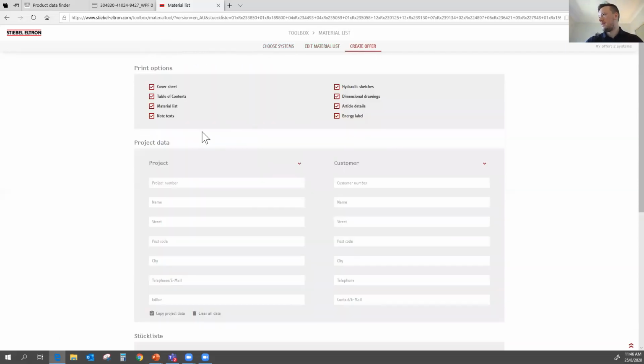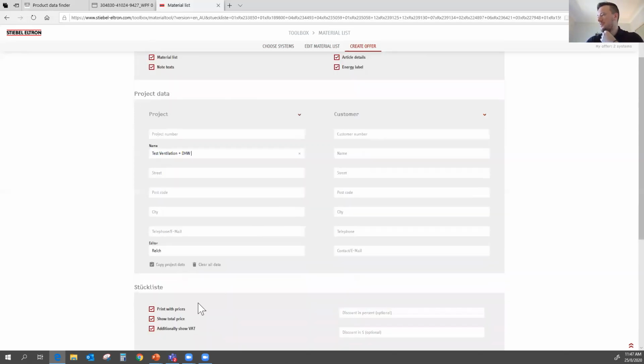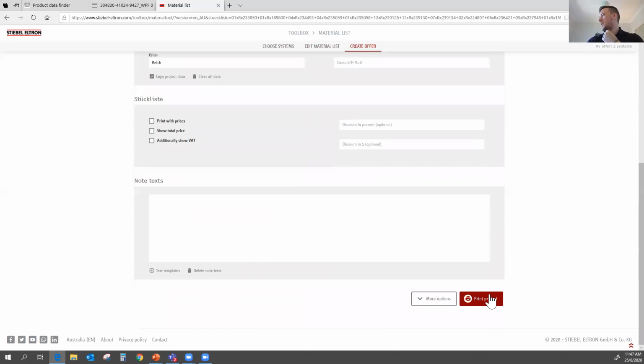Once that's all done, again, similar to the previous tool, you create the offer, you punch in some details, call it test ventilation water. You select what type of information you want to be included based on the information that you've given it. Again, it might not be perfect, like in hydraulic sketch, but it could be close enough. And when you're done, you hit print project, which again generates a PDF. That's the last thing we'll do. We'll quickly look at the PDF, and then we're over time.